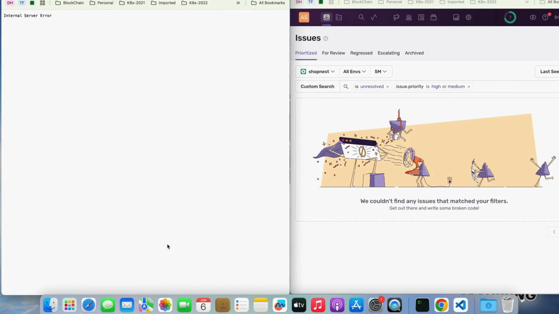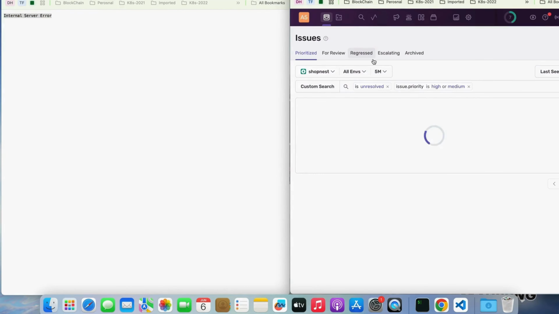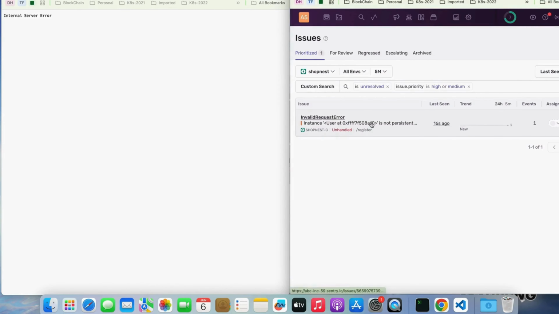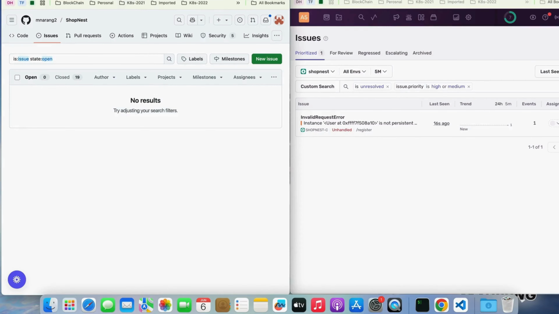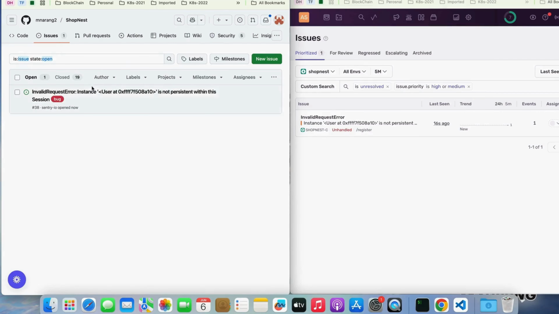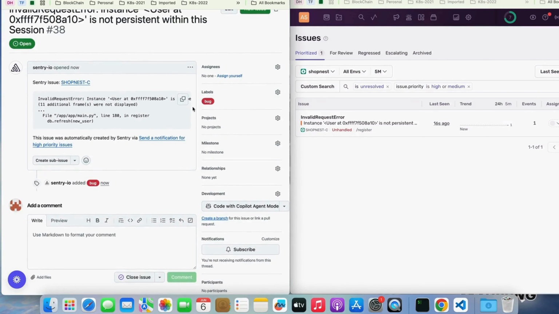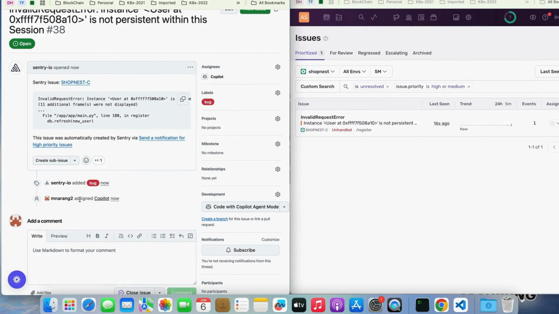Okay, I will try to create an account. I got an error, right? Let's see if this got captured on the monitoring tool. Okay, it got captured here. Let's see if it comes up on the Git side now. Perfect. So now if you go here, it has logged this as a bug. Now automatically it got assigned to Copilot.